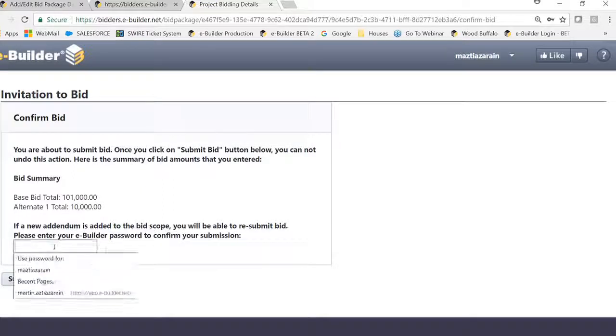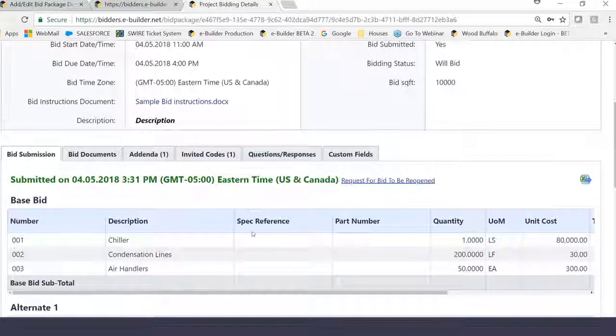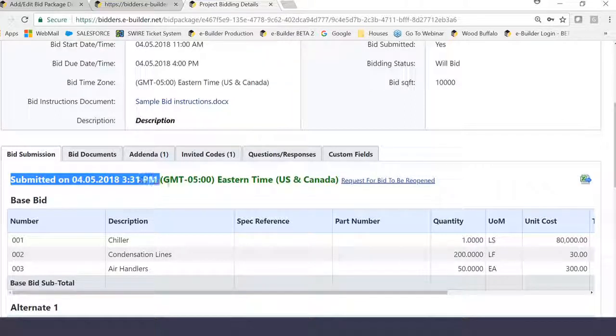So what I'm going to do is plug in this person's password, the person who submitted the bid, and I'm going to go ahead and click Submit Bid. Now, once the bid is submitted, a couple of things will be available to you, and it's actually stated in that previous message. So the number one thing is that it will indicate that you did submit the bid on the date and time that you did it. So the date and time stamp is great.